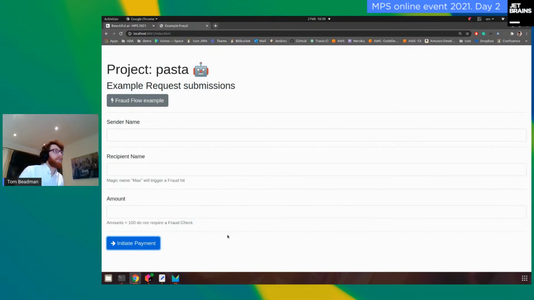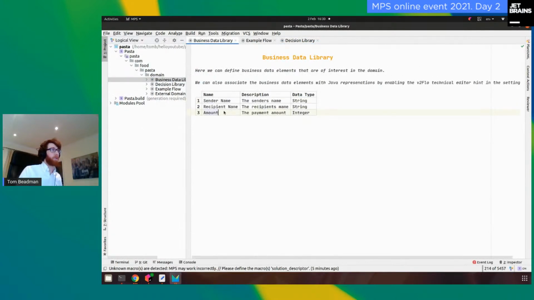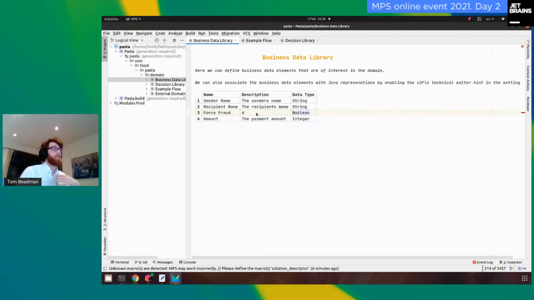If we now look at making a change, what does that look like? Let's do that on here. So let's add a new business data point. Let's say that we add a new field. Let's call it false fraud, and let's make it a Boolean. So we're going to have a flag that the initiating request can set, so that we always go to fraud regardless of the amount of the payment. Whereas the payment was only going to go to fraud if it was greater than 100.